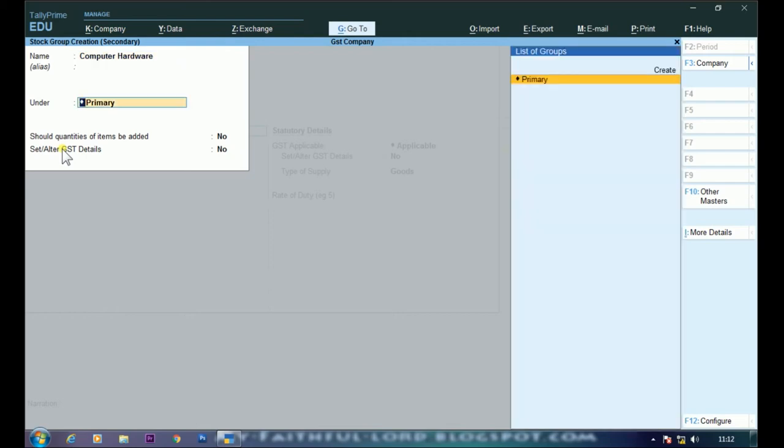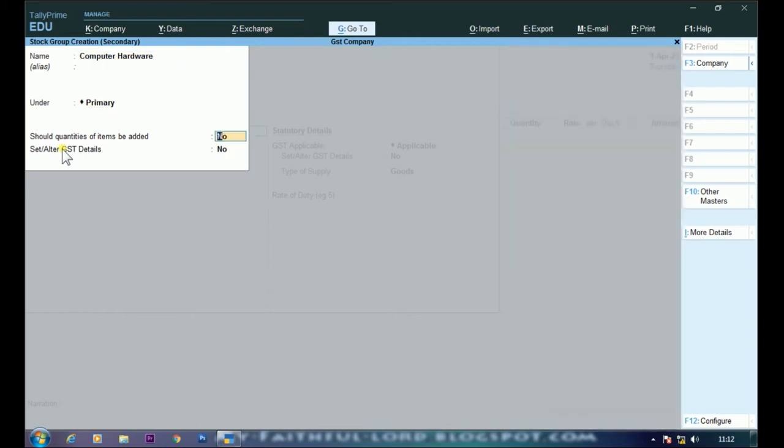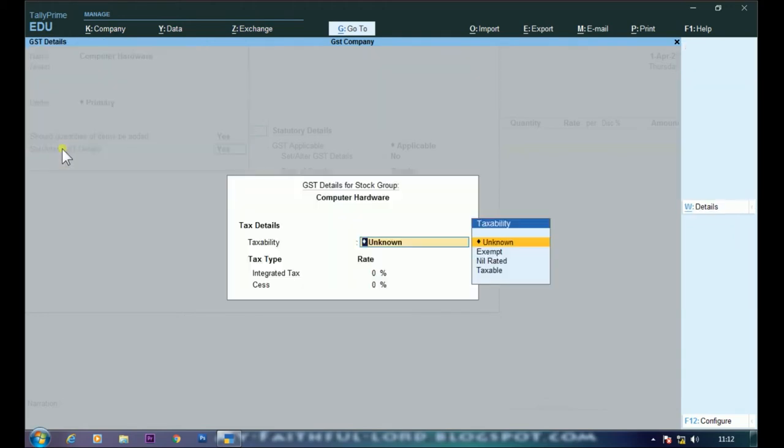Under is not necessary, whether you want to add all those items related to that. Taxability. So taxable. Whether it is exempted, nil rated or taxable. Maybe for some, maybe rice, there is no tax. You can take exemption. Otherwise, taxable. So integrated tax, totally CGST and SGST equal to how much? That you have to take as an integrated tax. Maybe for example, for computer, integrated tax is 18%.